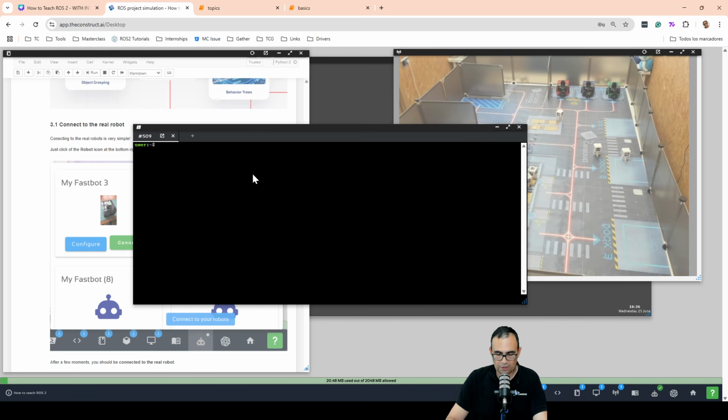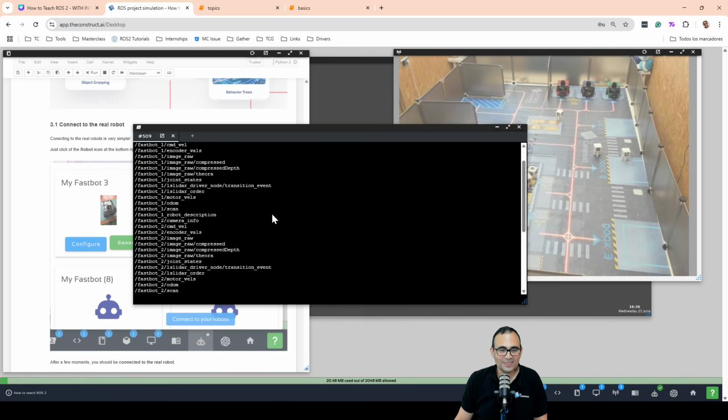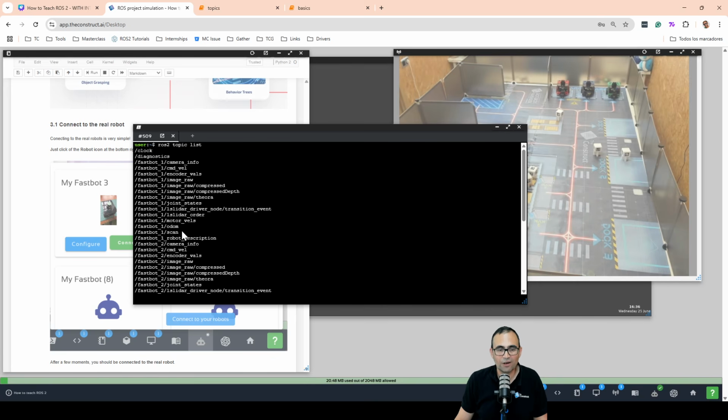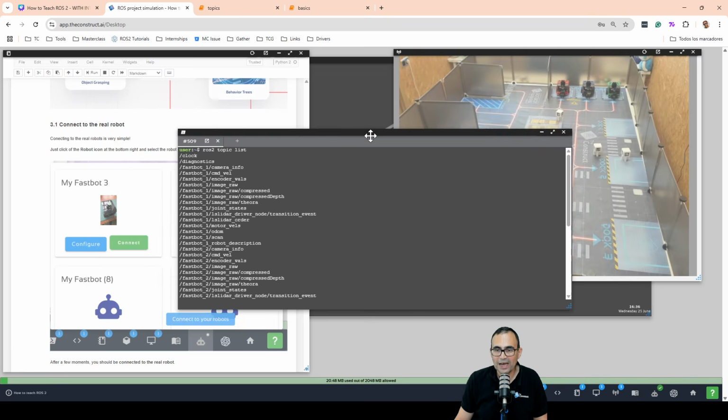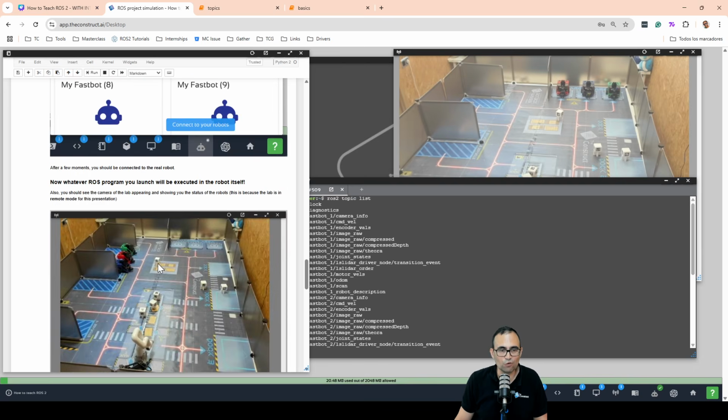So let me do a ros2 topic list, and then I will see the topics of all the robots. There is Sonia, who is showing there in real time. Thank you, Sonia. And here we can see the topics of the real robots. And how do I know that they are the real ones? Because I'm going to launch something to move the robot.